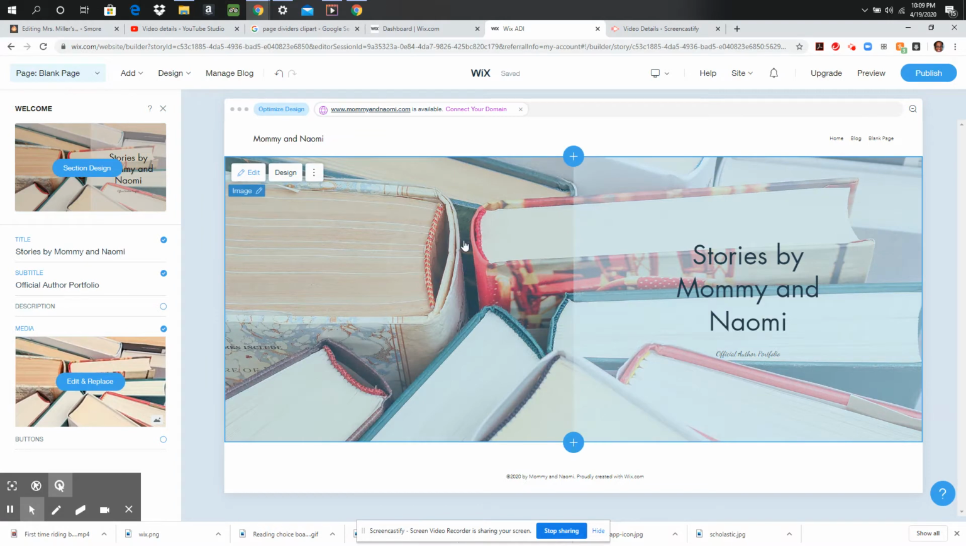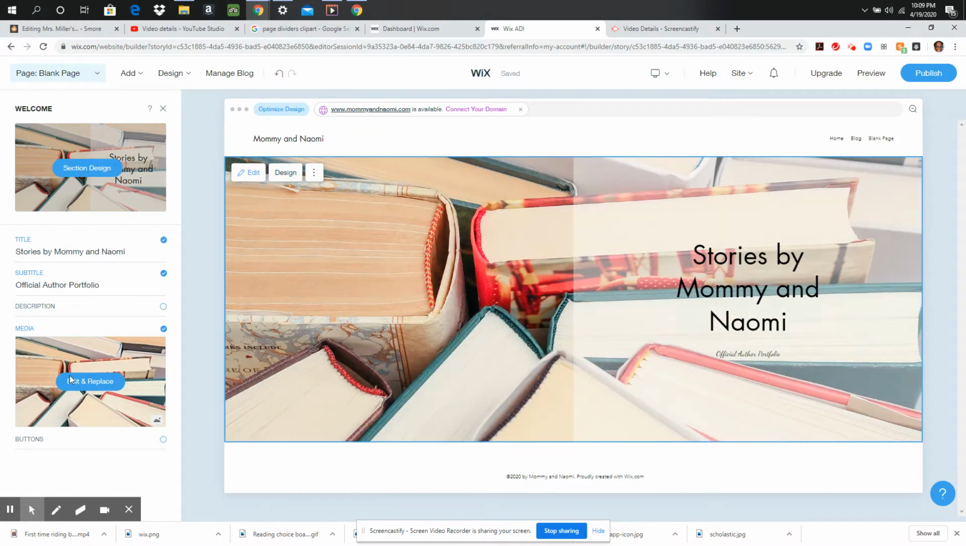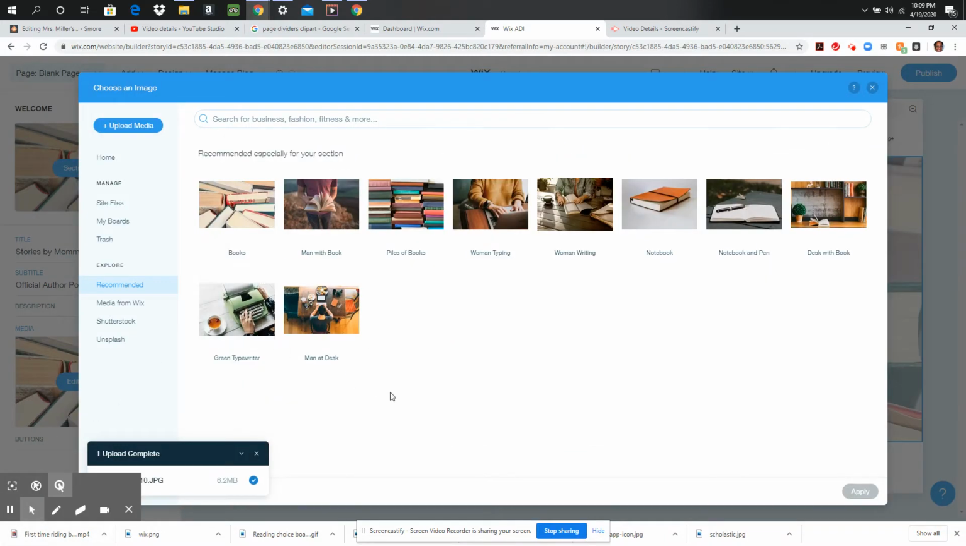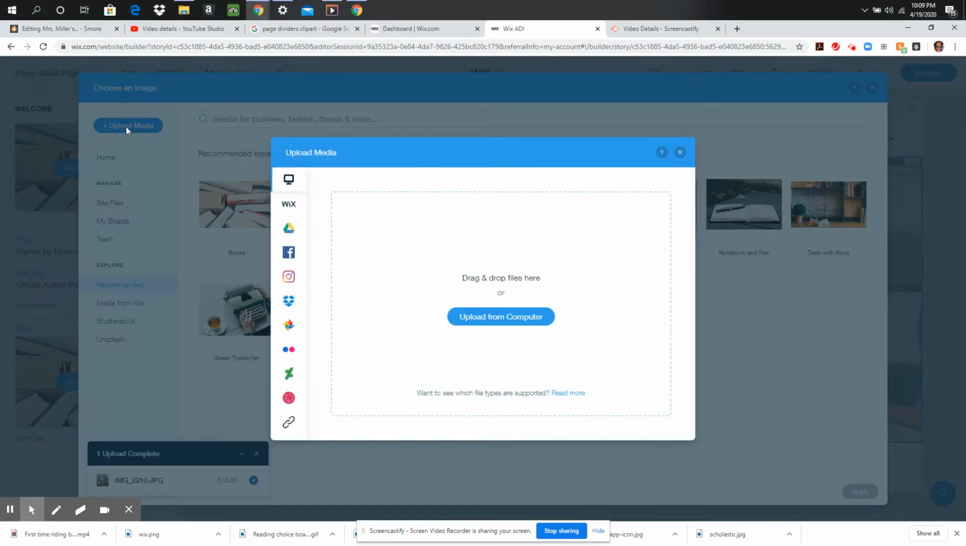Once I did that, I automatically see that the sidebar changed and I can start making some changes to the page. So the first thing I want to do is change my image. So if I click or go right here by image, I can click replace. And it's going to take me back to this page here. I'm going to click upload media.